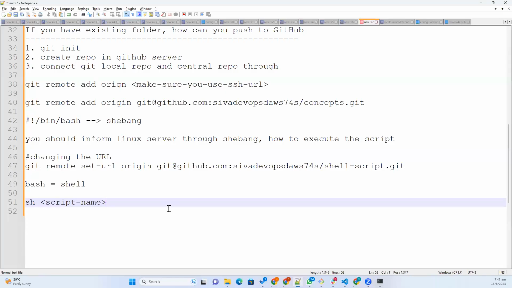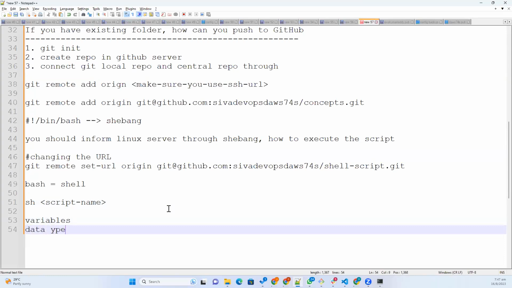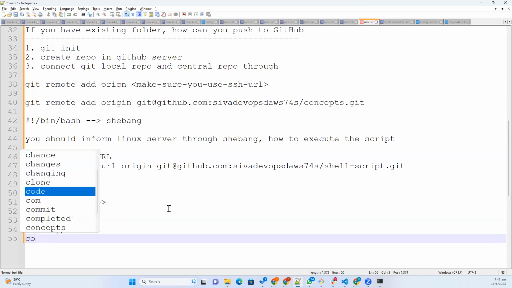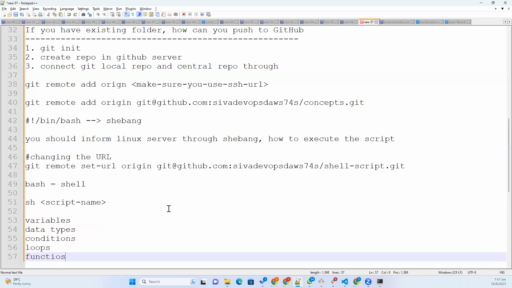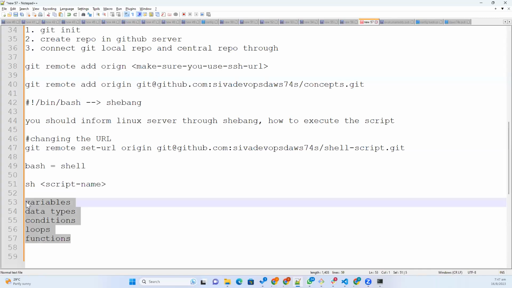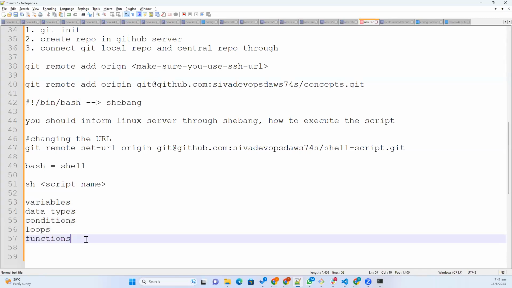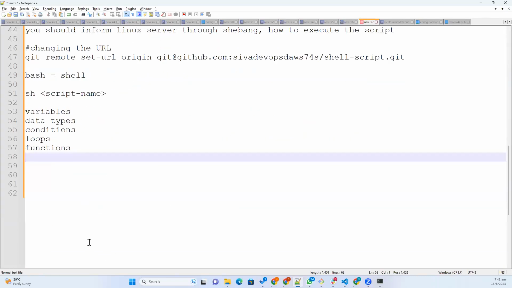Now, as I said, there are a few concepts in programming or coding, whatever it is: variables, data types, conditions, loops, and functions. You take any programming language like Java, .NET, Python, Go, React.js, Node.js, anything. Every coding or programming or scripting language has only these concepts, only the syntax will change. So now let us discuss the first concept, variables.